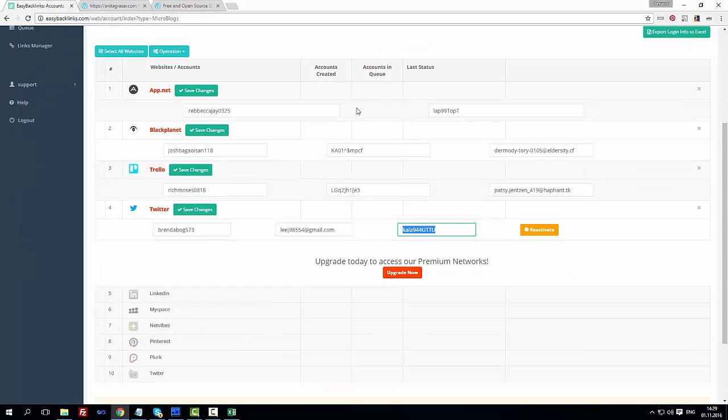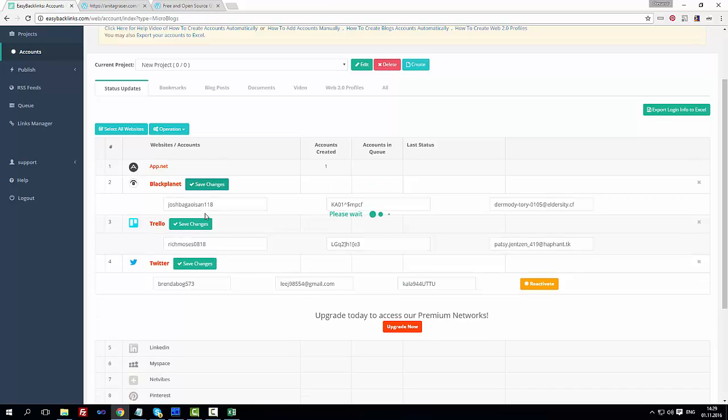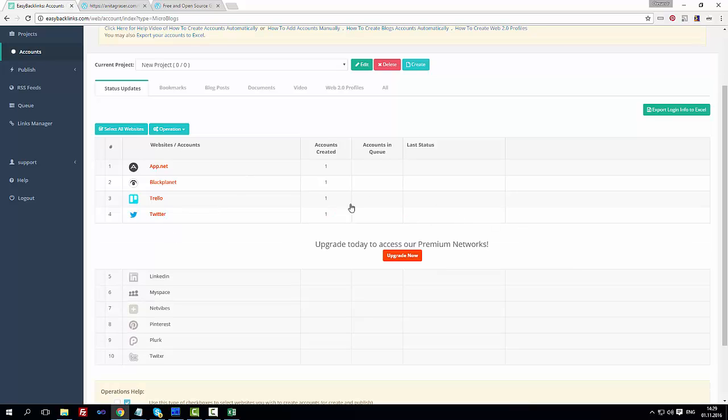After I entered all my status update data, I have to save the changes I made. So that's all. All my status update accounts are set up. Next, I will set up bookmarking accounts.